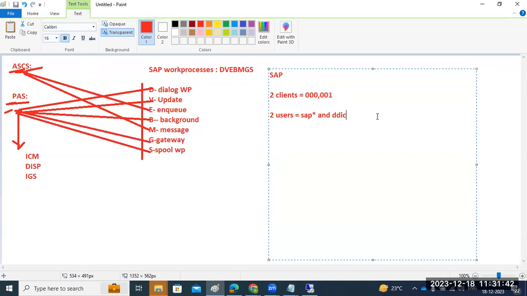So client means where you want to run the business. If you want to run the business, you need a client. Definitely, you need to create a client here. By default, we have two clients. These are the super clients. Normally, the client number can be anything from 000 to 999. Any number you can create here.